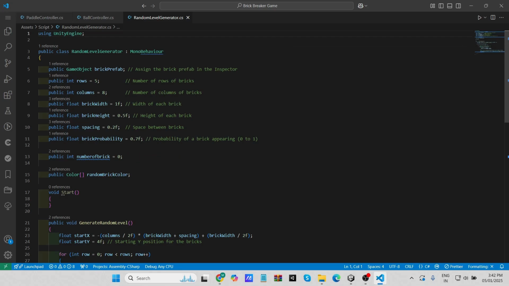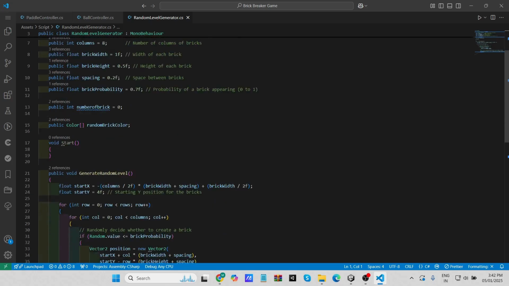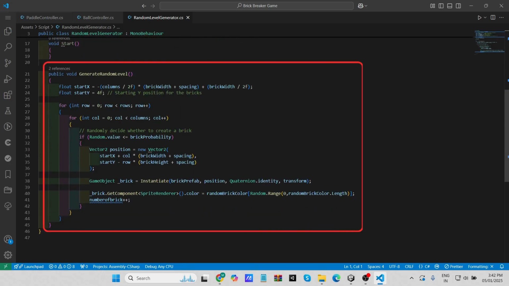The heart of the script lies in the generate random level method, where all the action happens. Let's break it down step by step. First, we calculate the starting positions for the grid. StartX determines the horizontal starting point so that the bricks are centered on the screen. It takes into account the total width of the grid, including spacing. StartY sets the vertical starting point for the top row of bricks.